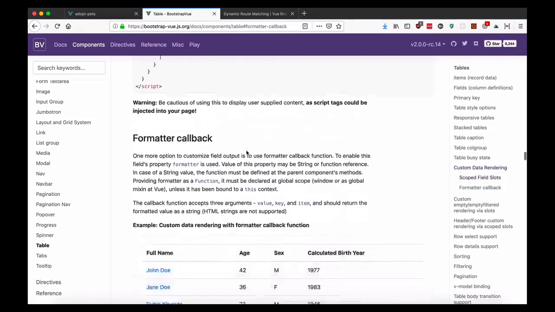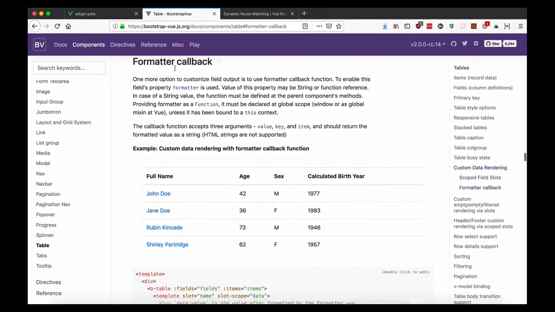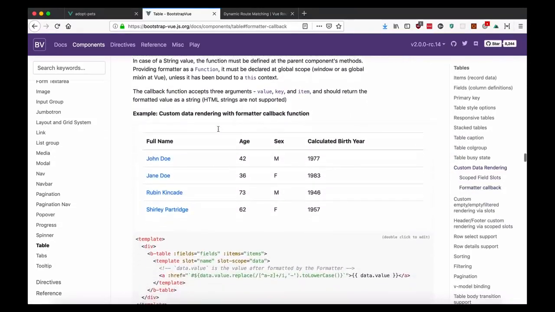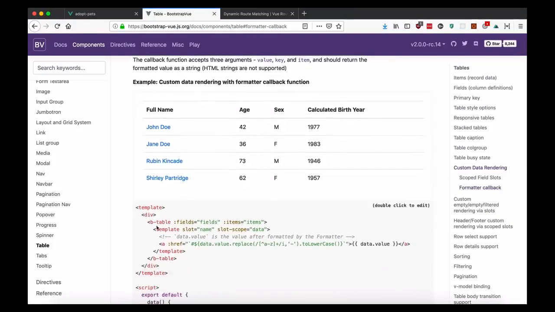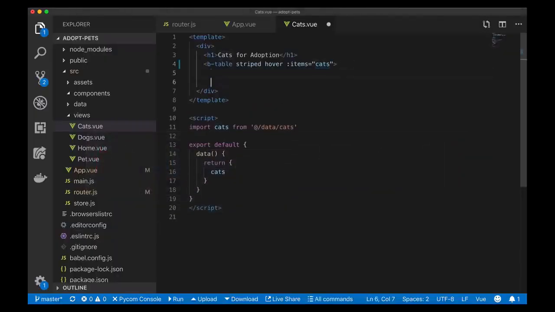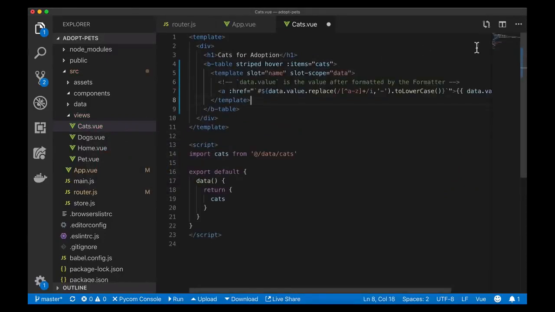This whole page is pretty big, so I've skipped down to this formatter callback. And basically what it allows you to do is pass in a template with a dynamic href. So let's copy this and go back to the code. I'm going to expand this, close it here, and put this inside.